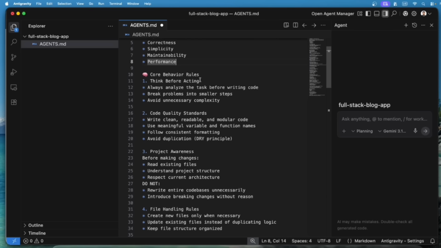For example, think before acting. You must think before implementing this project. Then for code quality standards, here I've just written what to do. You will have to write clean, readable, and modular code. Allow consistent formatting, then avoid duplication, so keep the DRY principle in use.